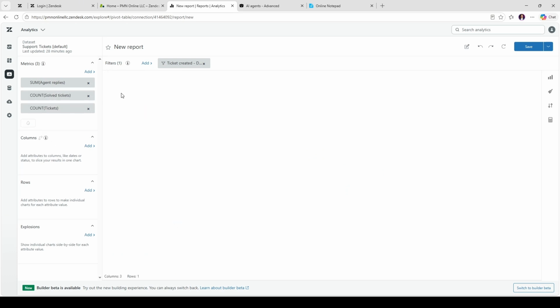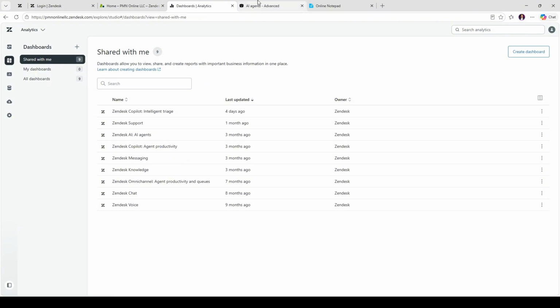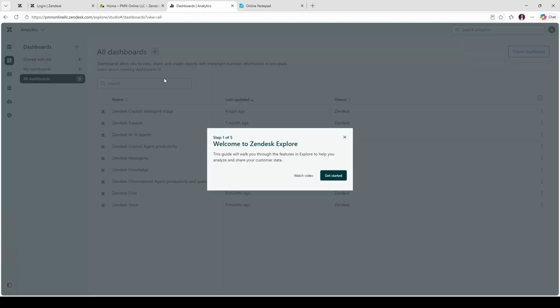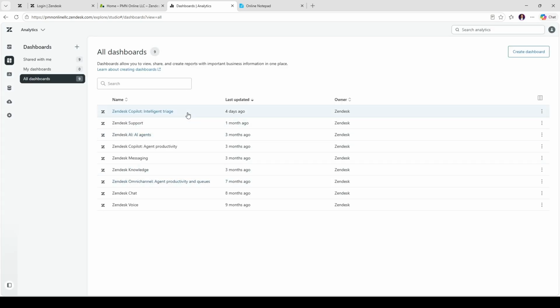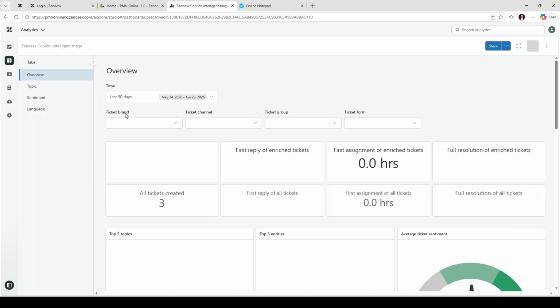Moving on, the next step is dashboarding and scheduling. You can combine your saved reports into comprehensive dashboards that offer a unified view of your data. Enhance your dashboards with filters and different layout options to suit your needs. Take it one step further by scheduling their delivery via email, deciding whether you want them sent daily, weekly, or on another cadence that fits your workflow.